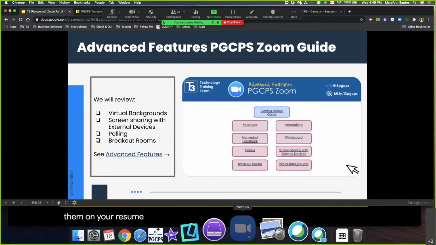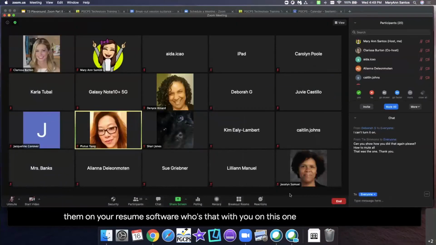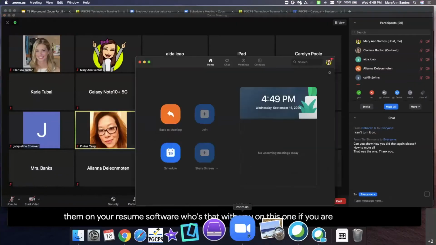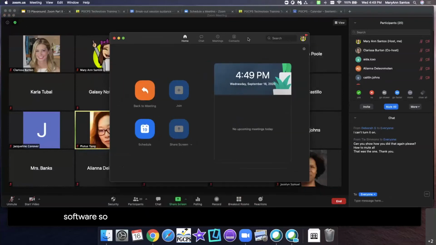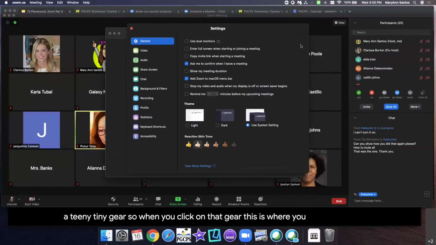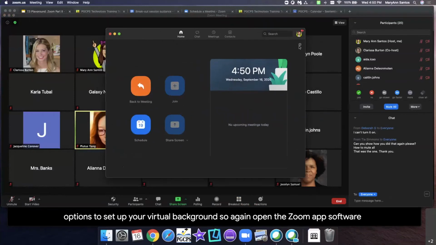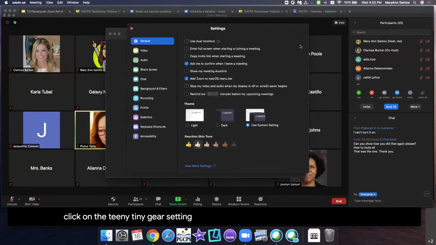I'm just going to go back to my other Zoom meeting. Let me stop share on this one. If you're in the software, here is the actual window for you to start your meetings. You'll see on the top right your little profile icon that you're signed in, and below that is a teeny tiny gear. So when you click on that gear, this is where you have the options to set up your virtual background.